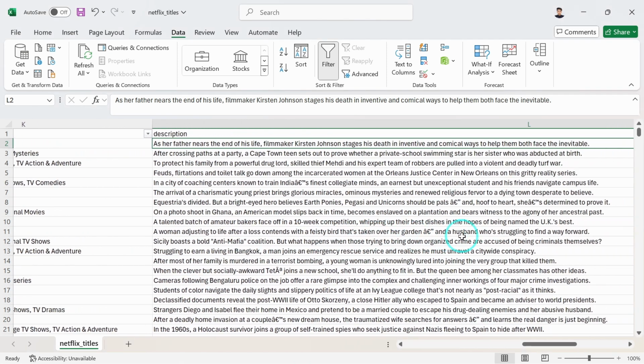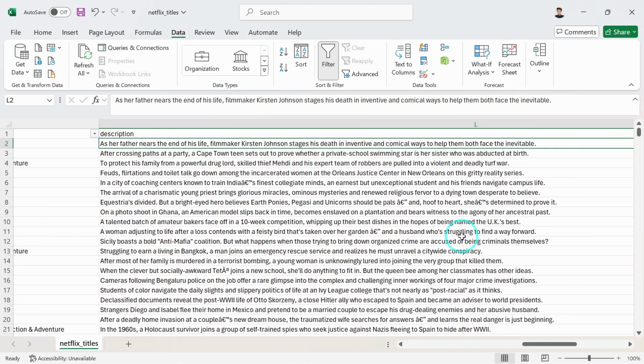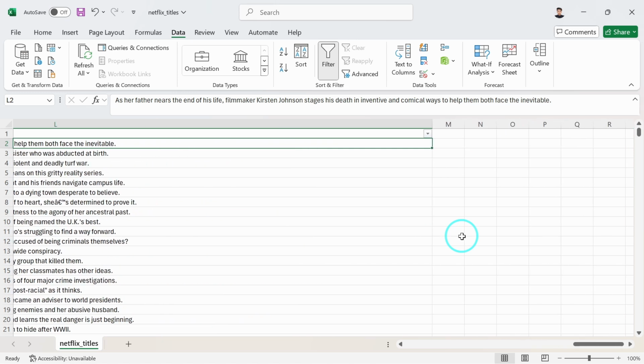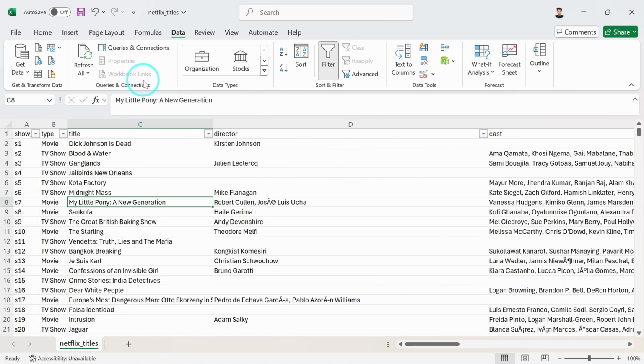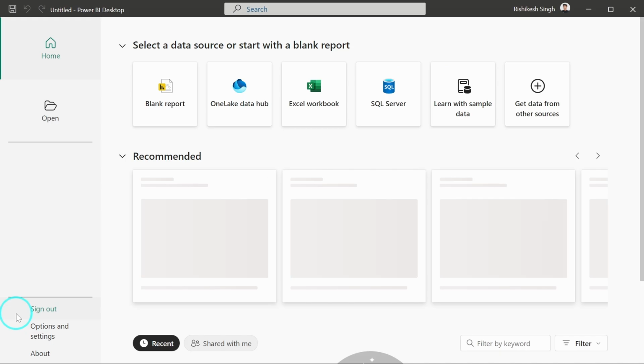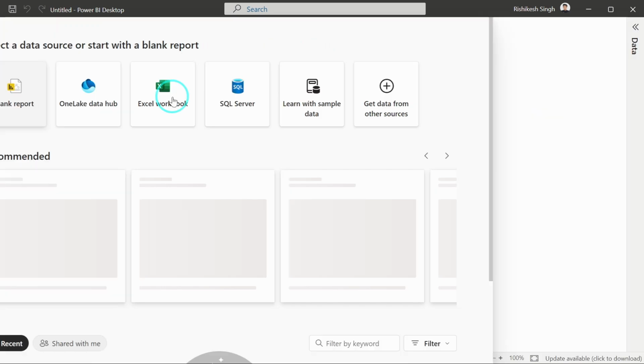So here also we were not having any blank value. And last is the description. Now we'll import this file in a Power BI. Let's move on to a blank Power BI sheet. Let's click on this blank report and it will open an entire blank report for us.